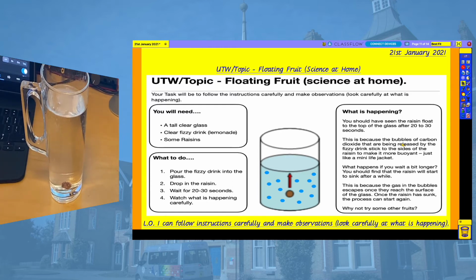So we dropped in a raisin, wait 20, 30 seconds, and you can actually start to see it doing the first part of the experiment already. What it's done is it's gone from the bottom to the top of the glass. Now, just because I've done this for you, it doesn't mean that you shouldn't have a go yourself as well.